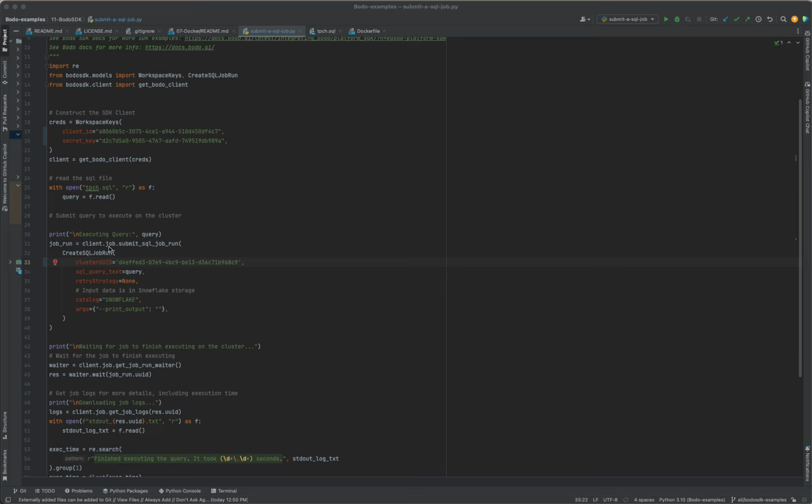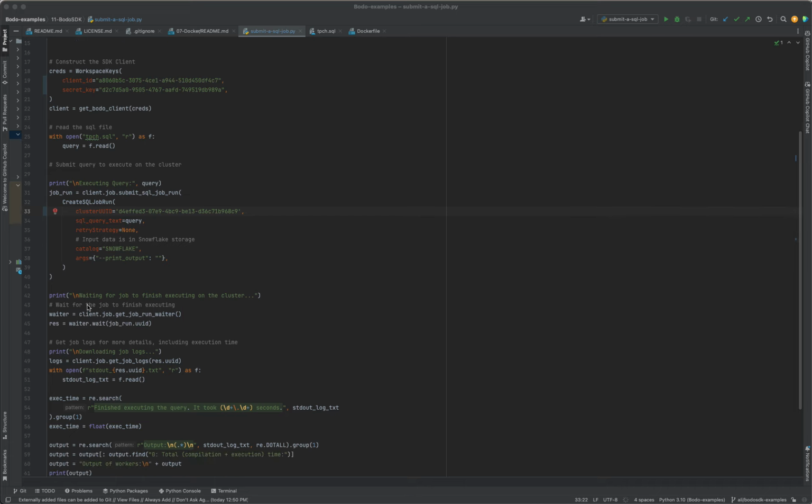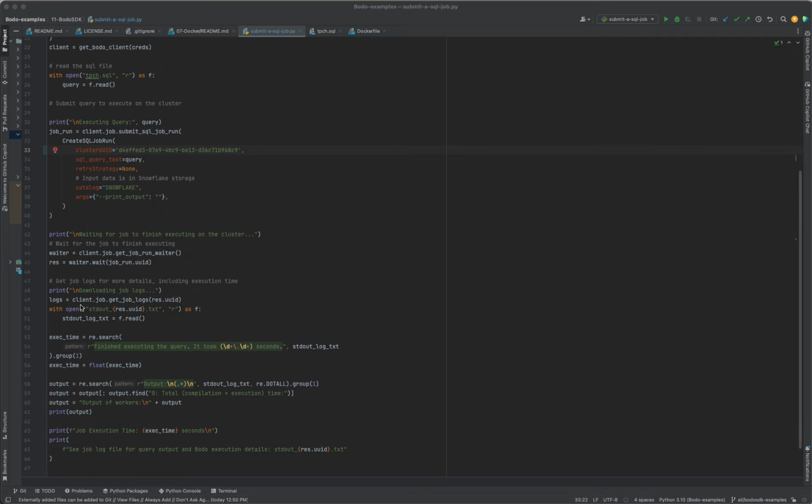And then I'm going to submit my SQL job run for a job that I'm defining here, create job run, at the cluster ID, which is my small cluster you saw in the previous video. The query text is the query text I'm reading from this file, and my catalog is Snowflake. The rest are just printing some logs. Here is another important API call, which is waiter.wait, which waits until the job is completed, and then the following lines just print the output for you.